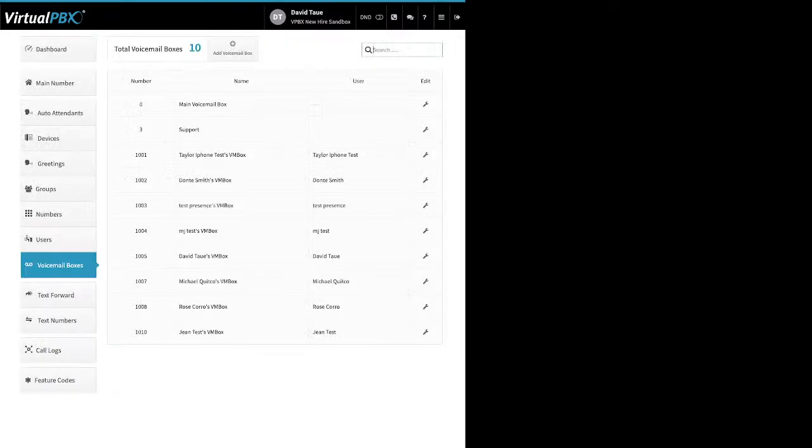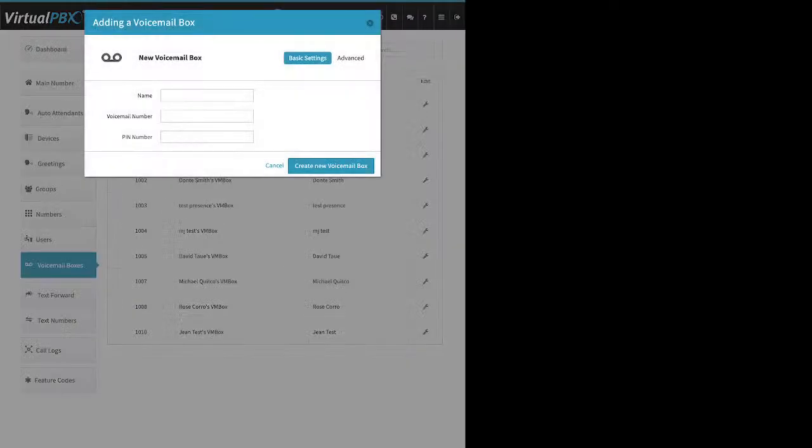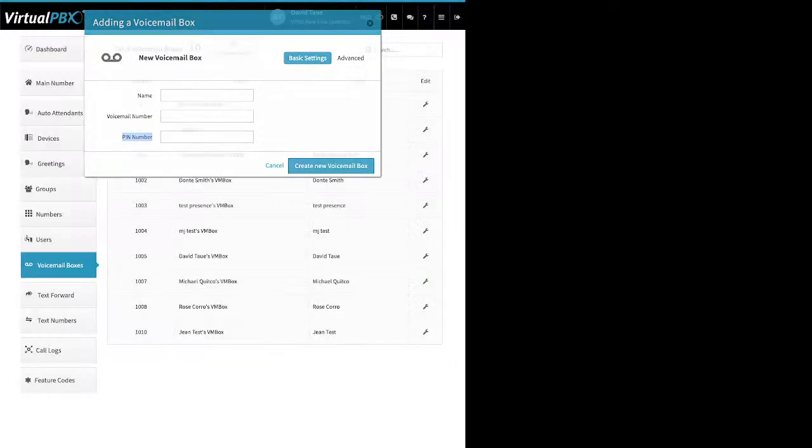Voicemail boxes shows all your voicemail boxes on the account. If there's an entry under the user column, that means it was a voicemail box that was created with the user at the same time. The others were created up here by clicking Add Voicemail Box. You give it a name, a voicemail box number, and a PIN number, and then you click on Create Voicemail Box.